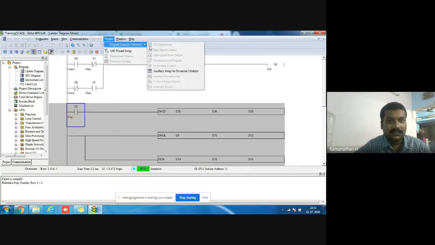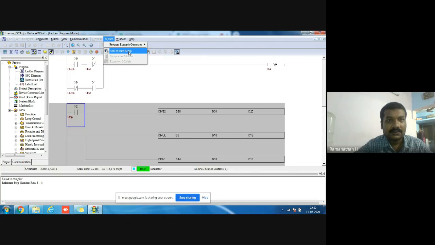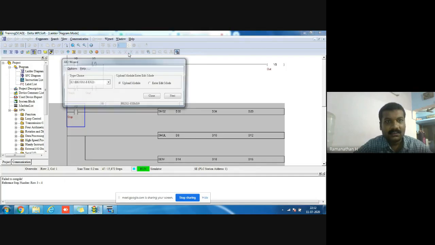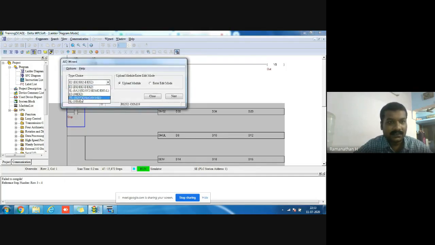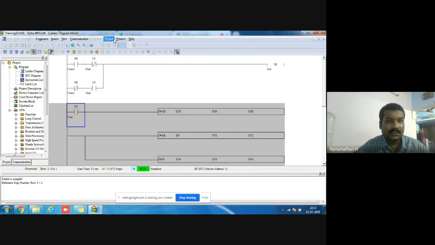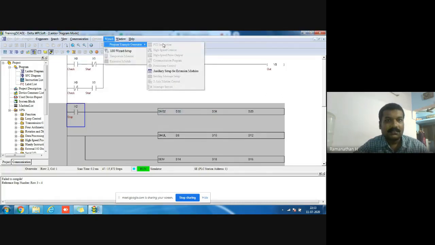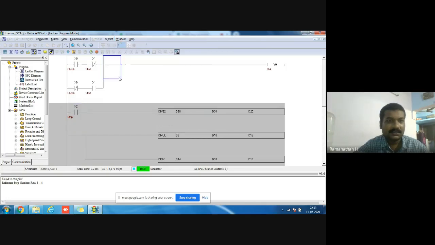Then these are the wizards, the analog IO wizard setup type. For that analog IO we will give the choice of analog module, the expansion module, because this PLC does not support analog input and output. So we go for an add-on module. So we need to upload the module. There were some additional operations like PID, high speed counter, high speed pulse, then two axis motion controller. That much operations here.